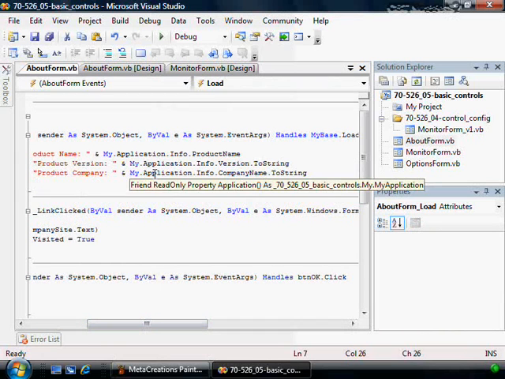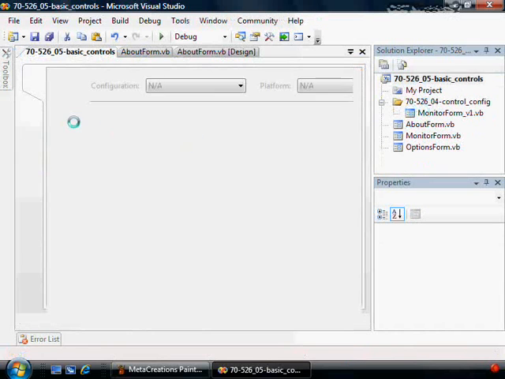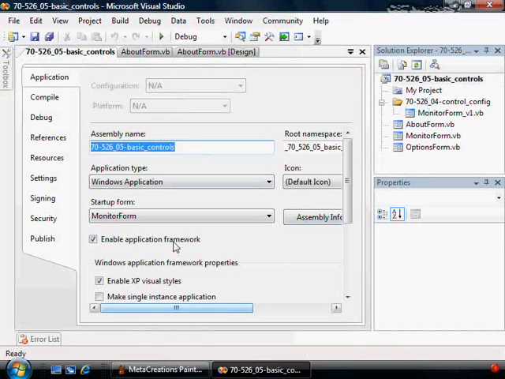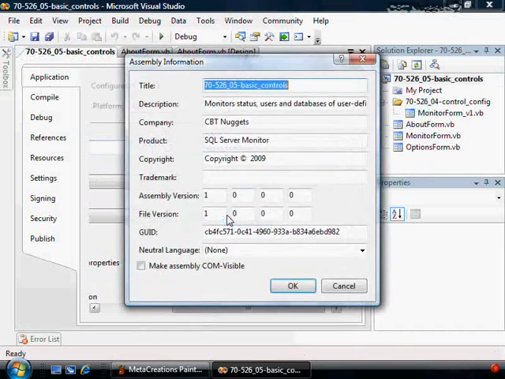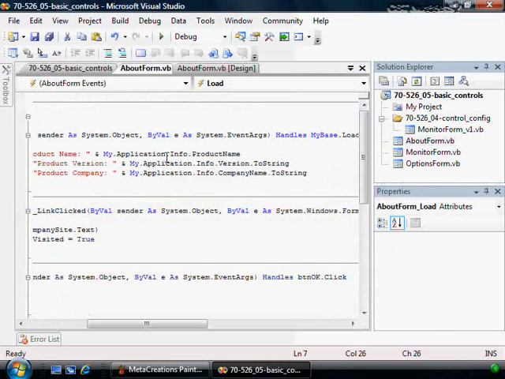And where it reads all this information from is in My Project, and then within the main form here, within your Application tab, the Assembly Info button. If you click on Assembly Information, here's all the information that you're going to want to fill out, because this will be stamped onto the file, and then obviously anything in the Application class that I'm using here will be filled out, so you can reference it.